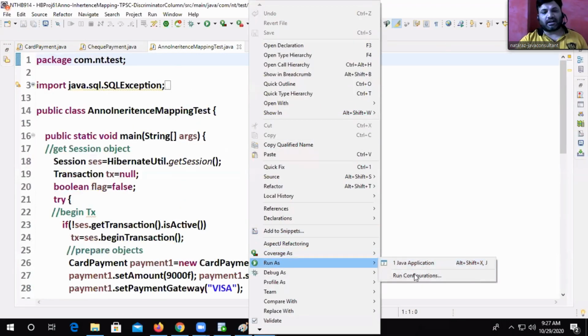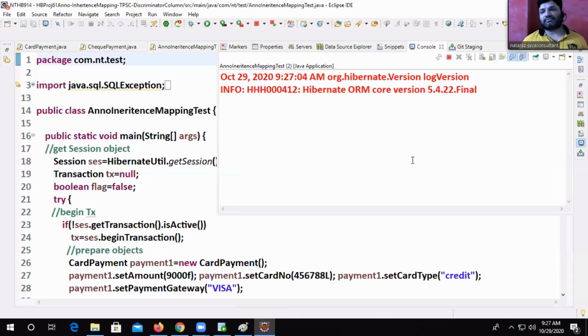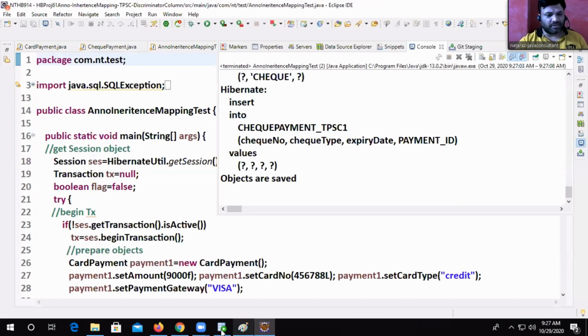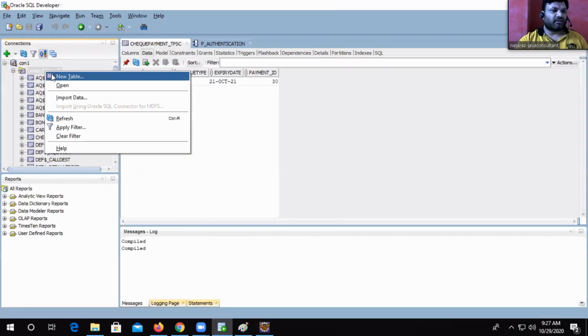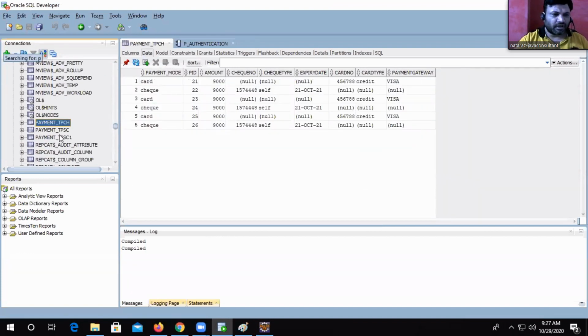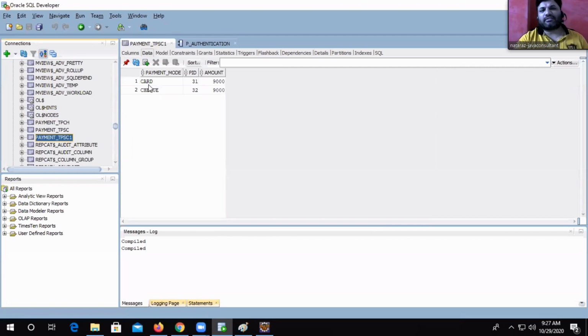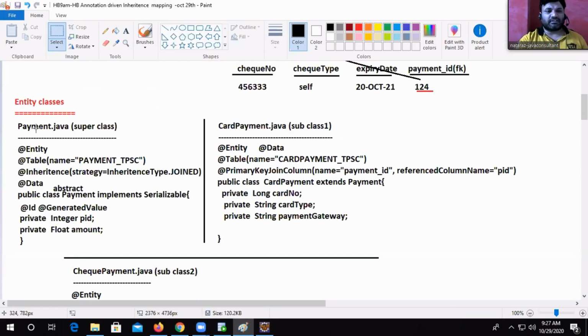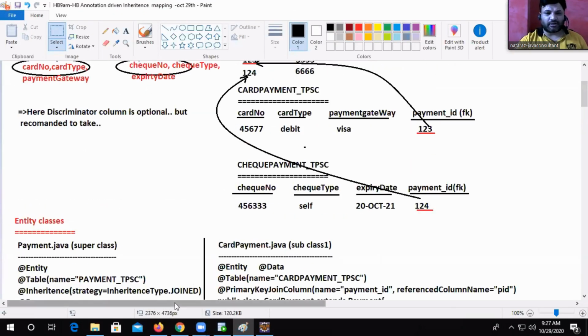Right click, run as Java application. Objects are saved, guys. Say refresh. Payment_TPSC1. See, boss, the discriminator column came, not came? Guys, are you with me? The discriminator column came, which means I need not do anything great. So here the discriminator column is optional but recommended to take.